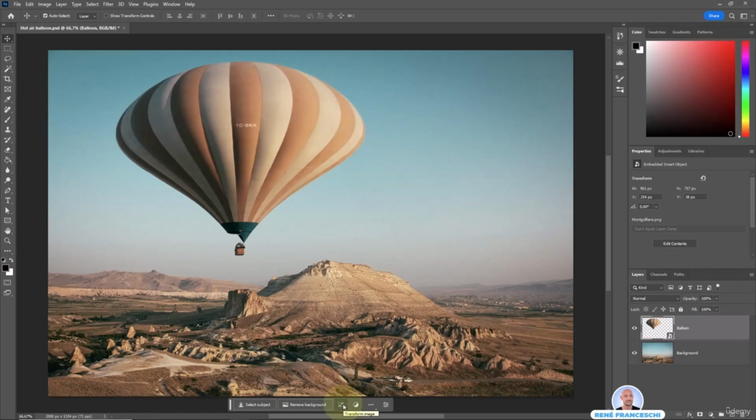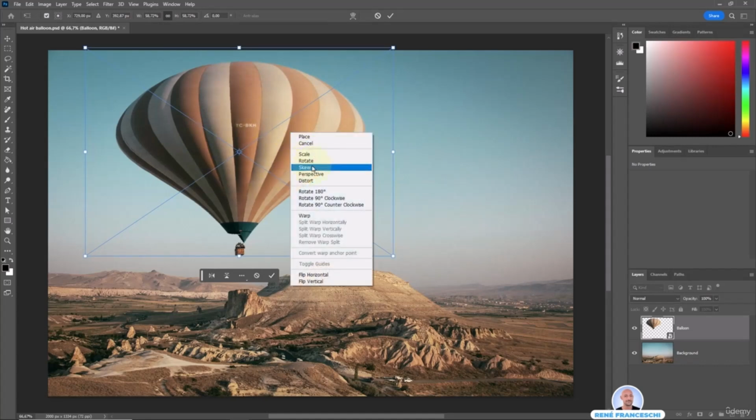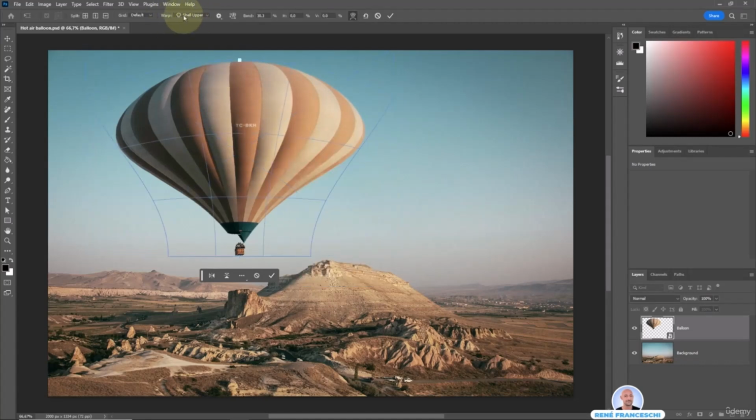To conclude, click on the Transform Image button right here, and with the frame of transformation visible, I right-click, then choose Warp. Now in the options bar, you can choose different geometrical warps, such as arc, arch, inflate, bulge, etc. So it's up to you and it depends on the context and the object. Voila, that's all for this lesson.